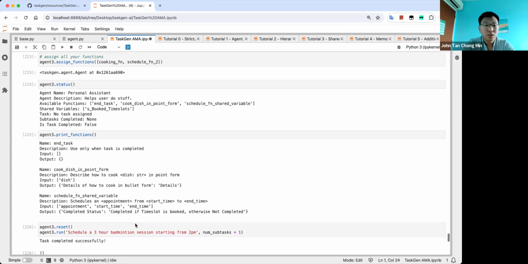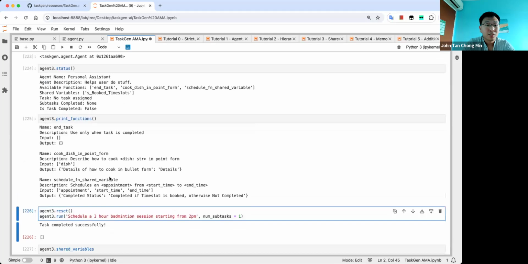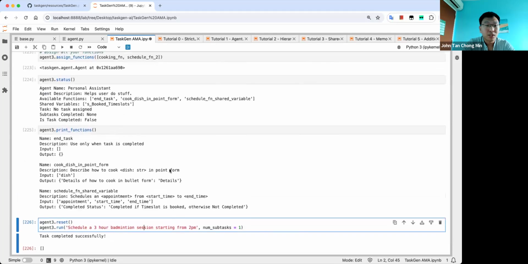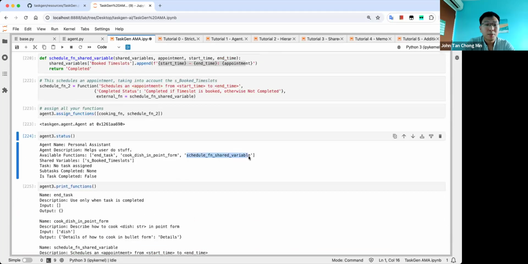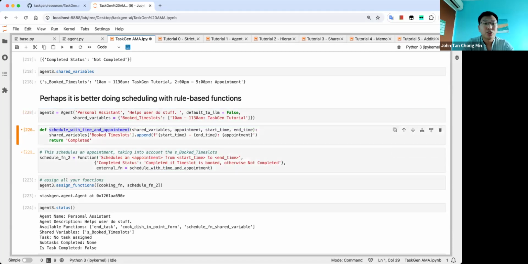Okay, so it looks like they did not manage to schedule anything. That's interesting. Maybe it's because of the naming of this function, schedule with time and appointment. Maybe we need to be a bit more explicit here in terms of our naming. So I'm just showing you how to debug this.